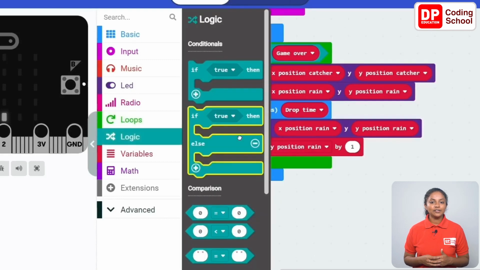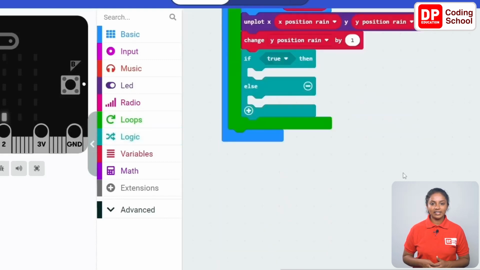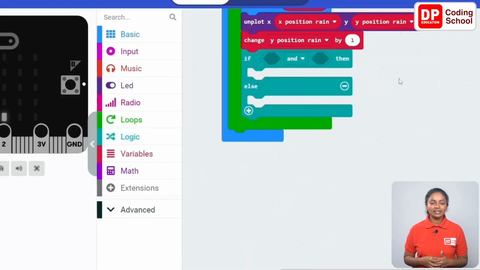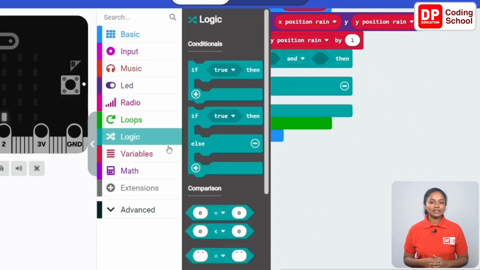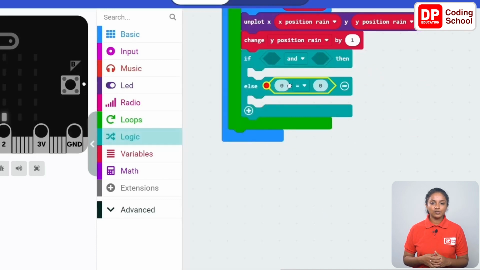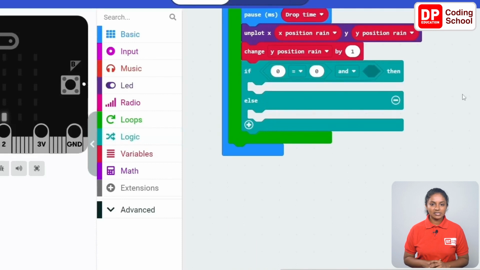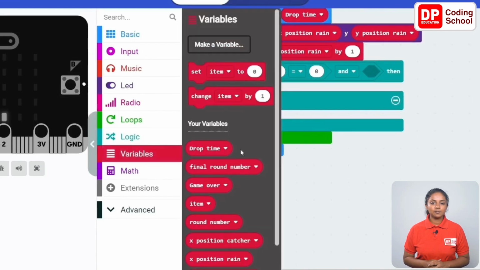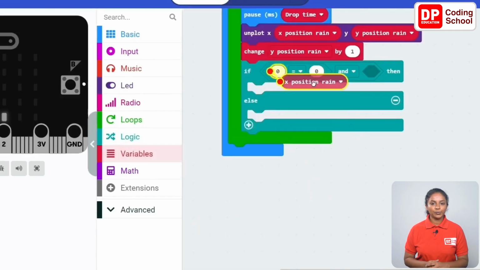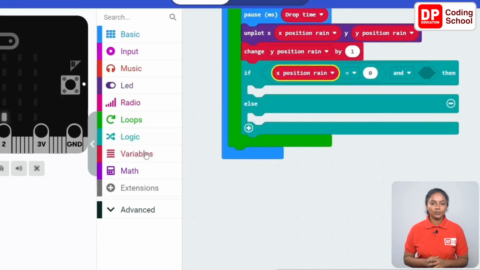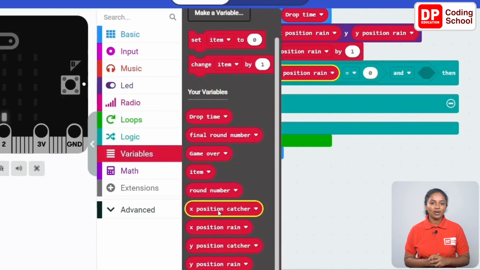I drag an if-else code block under logic here. For the condition, let's drag a code block with the and sign in logic. A code block with the equal sign under logic is dragged to the left side of the and sign. Now, from this equal sign, let's connect an x position rain code block under variables to the left side and an x position catcher code block under variables to the right side.